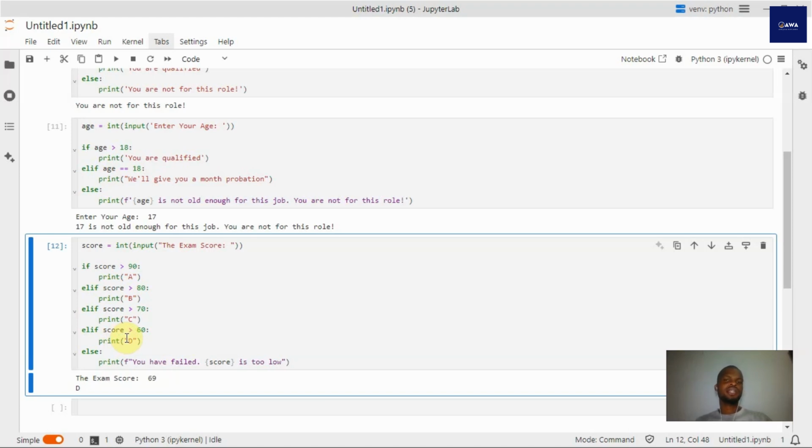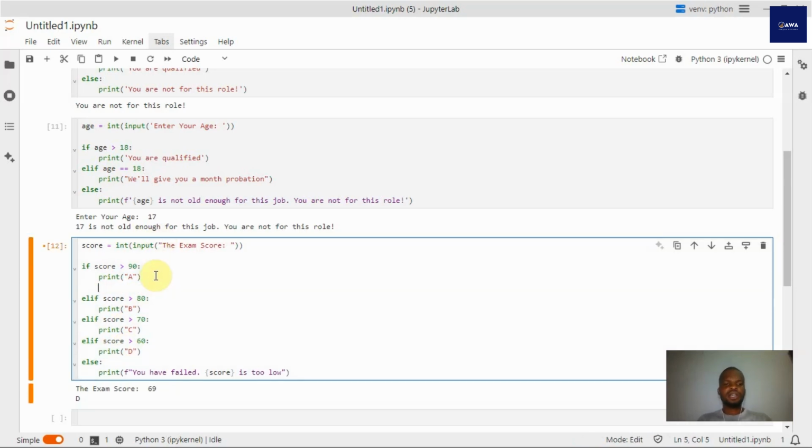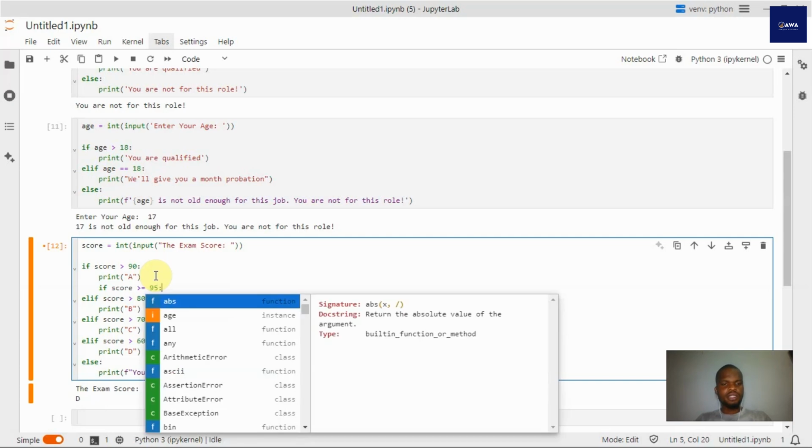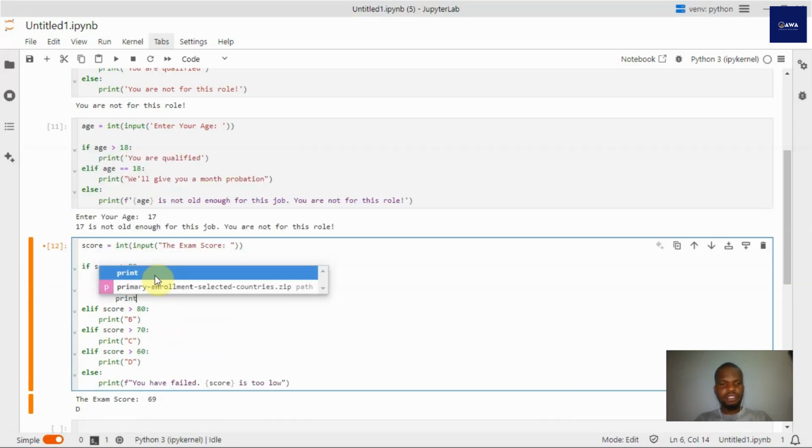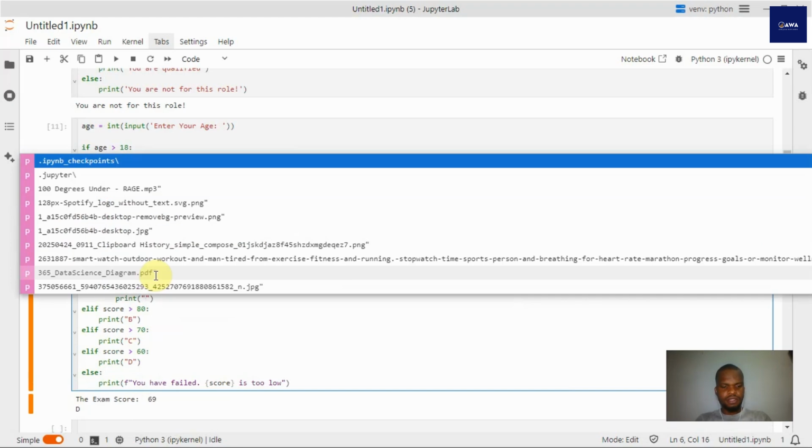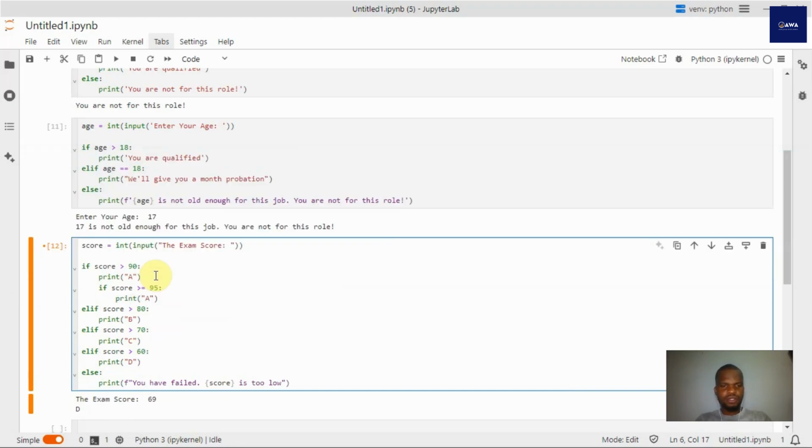In a nested if statement, you could have an if statement inside of it. For example, let's say if somebody scores an A, I could go ahead and have another if statement and say if score is greater than or equal to 95, then go ahead and print A plus. Go ahead and print an A plus.